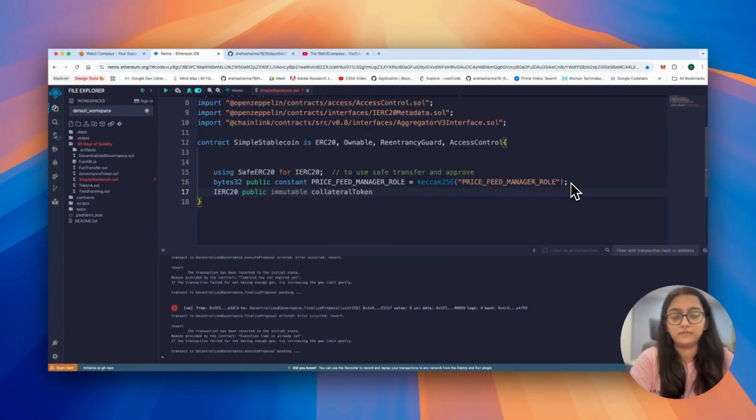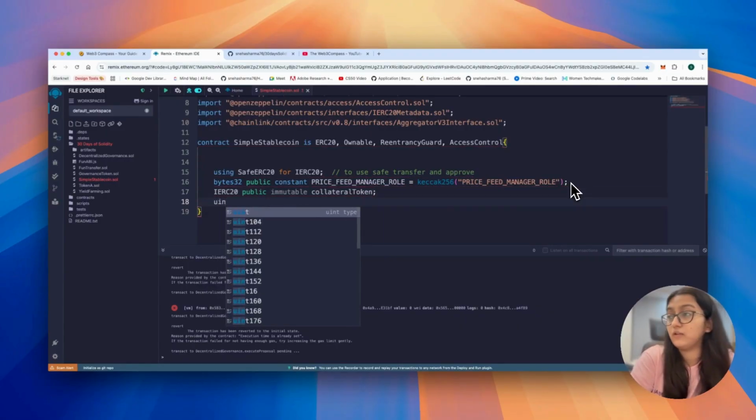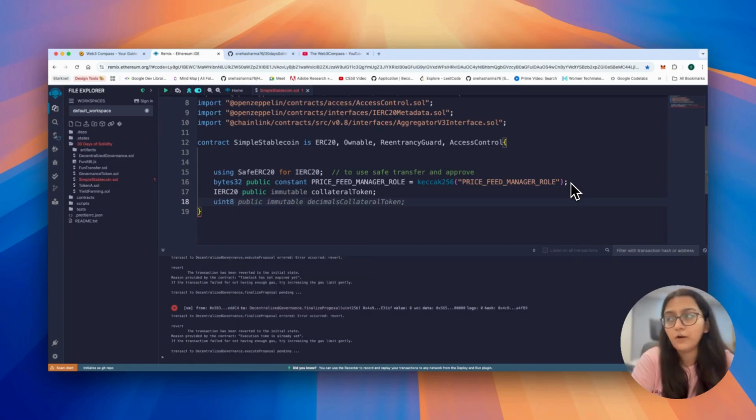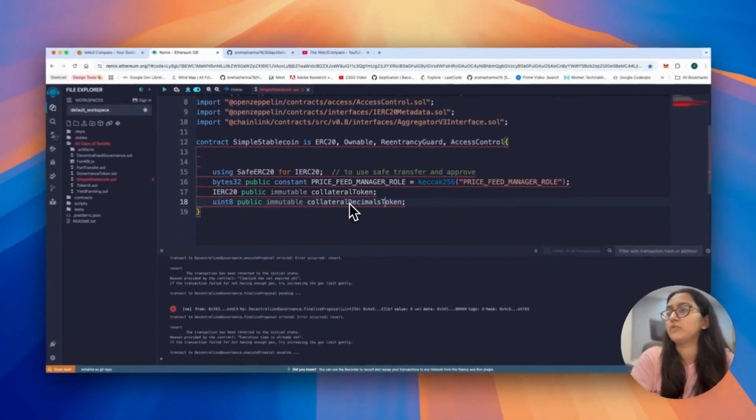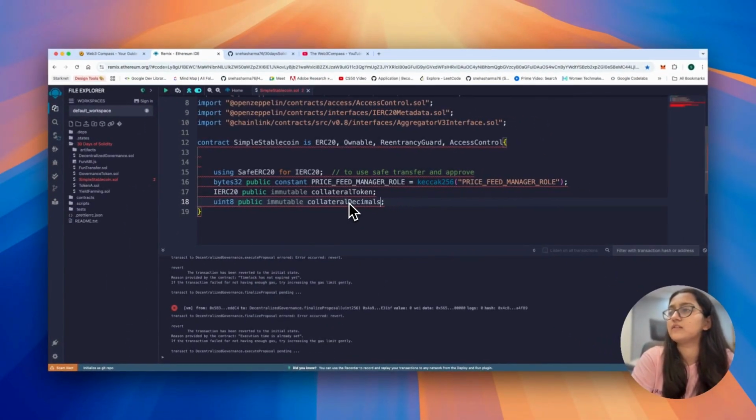collateral token. Great. Fine. Now we're saying we need collateral decimals as well. Like how many decimals does our collateral token have, right? So we say, wow, that's a big name. Come on. We say collateralDecimals. That's it. We don't need token stuff.